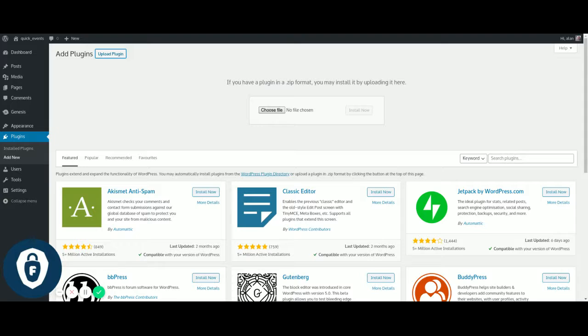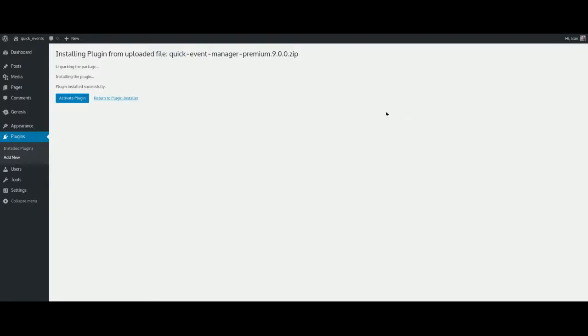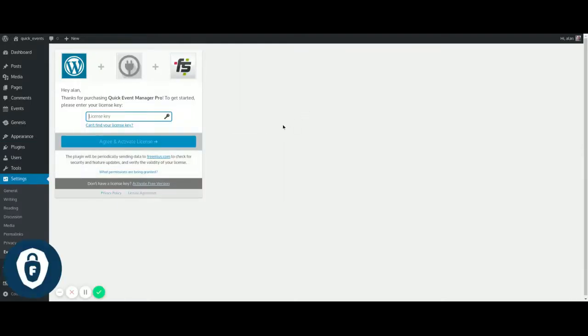You would have downloaded the plugin file from the email you received. So you choose that file that you've downloaded and click on Install Now. Once that is uploaded, we can click Activate Plugin, and then we're presented with the license key.